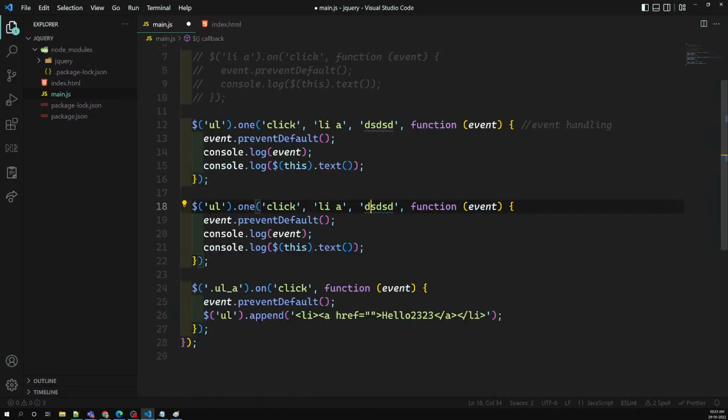So this is all about event handling. In the next session, we will see how we can do Ajax calls and all those things in jQuery. We'll try to see it.